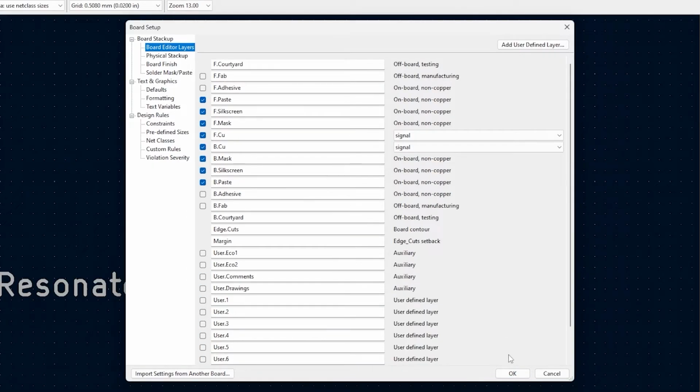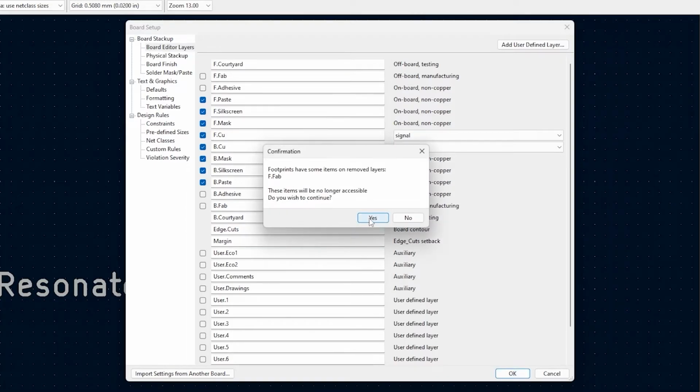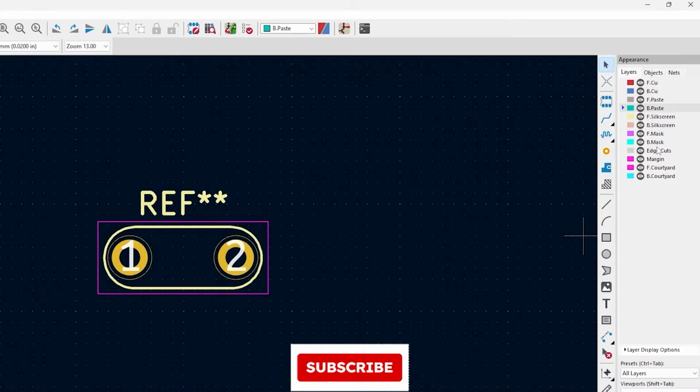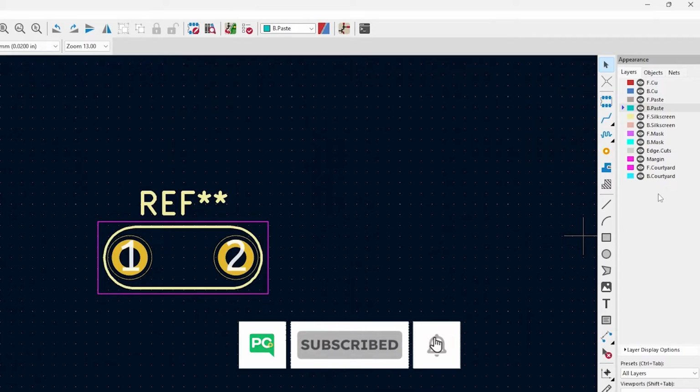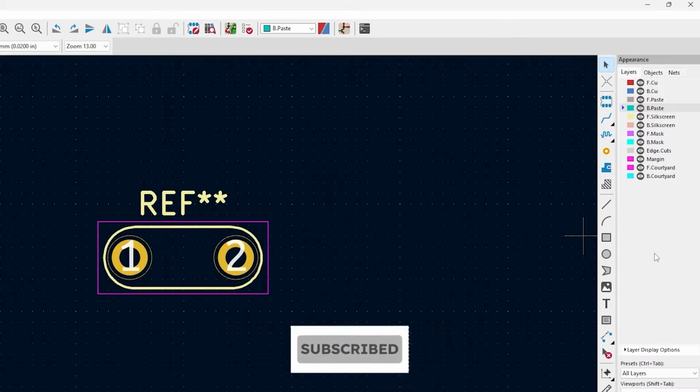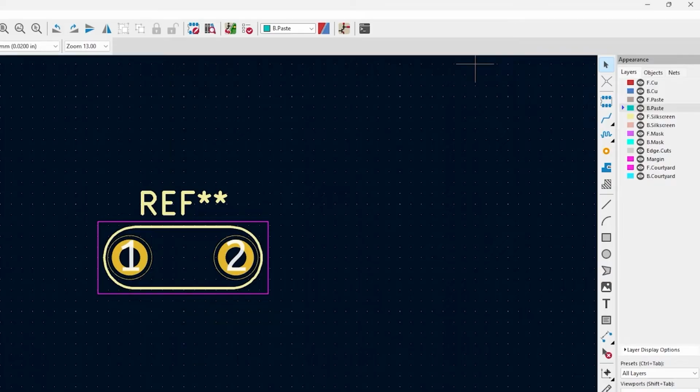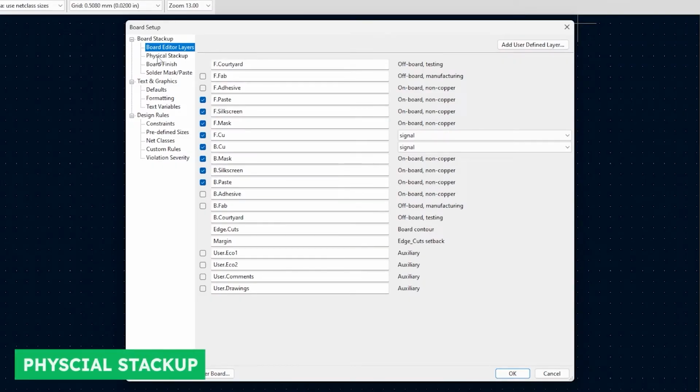Now just click on the OK button and you can see only the required PCB layers are visible and the non-required ones are ignored. Now we can go back to the board settings and let's click on physical stackup.